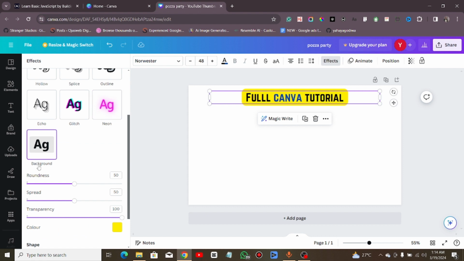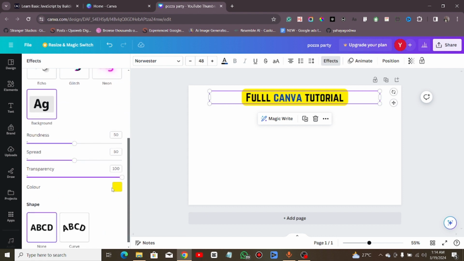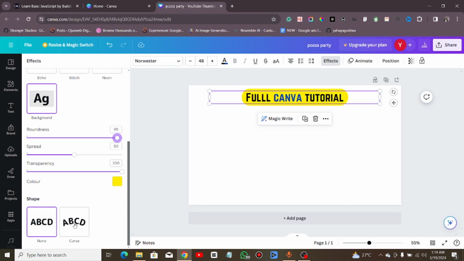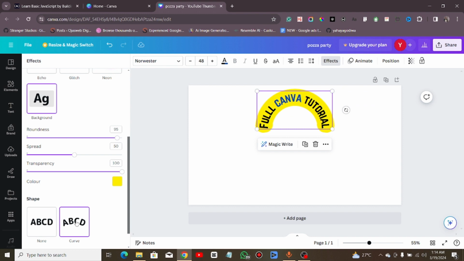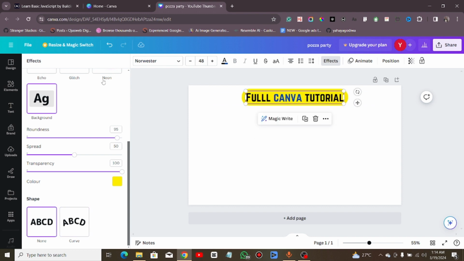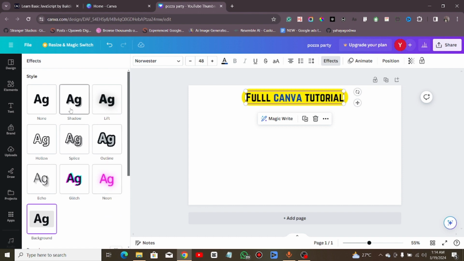Background, you can see this background. You can also change the background color by clicking on this here. If you don't want it to be round like this, you can change it, or if you want it to be a circle, you can see like this. All these ones you can increase or decrease to your shape. All these things are very simple to use on Canva. These are the effects you can add.